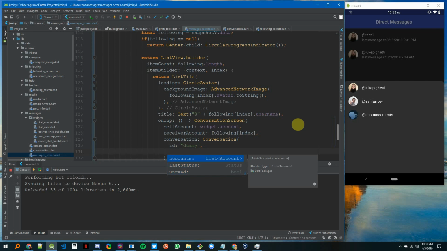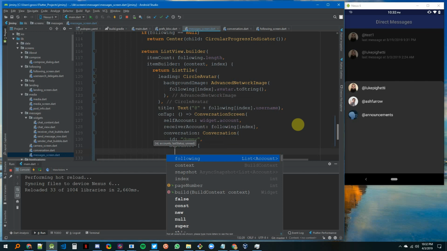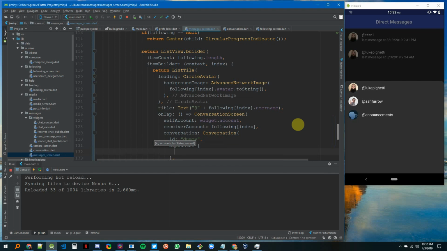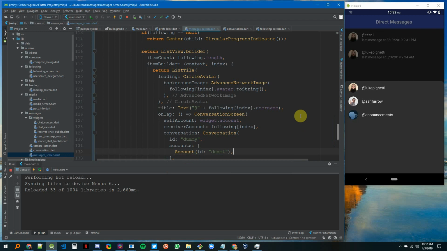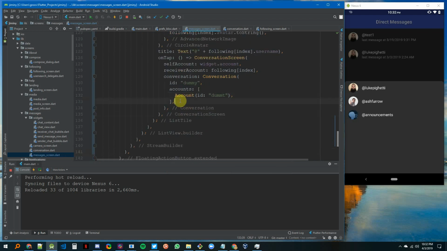How do I make a dummy? Okay, so, whoops. For accounts, I'll give it an empty list, I guess. Or maybe I would need to give it an account, a dummy account in there too, with an ID of dummy.